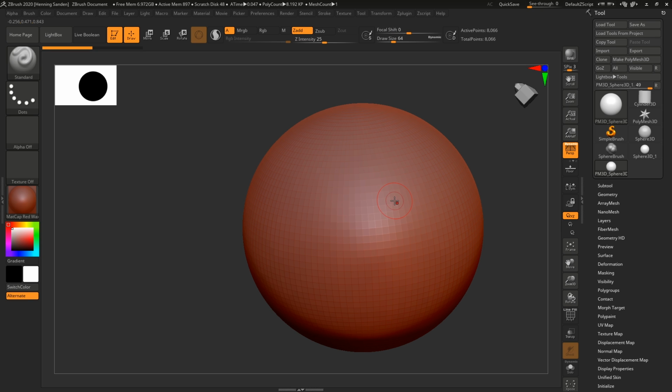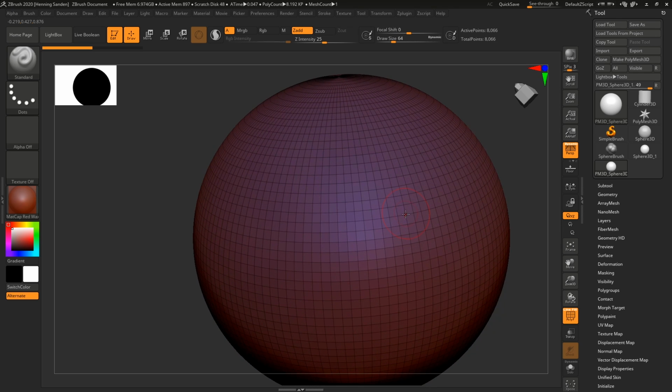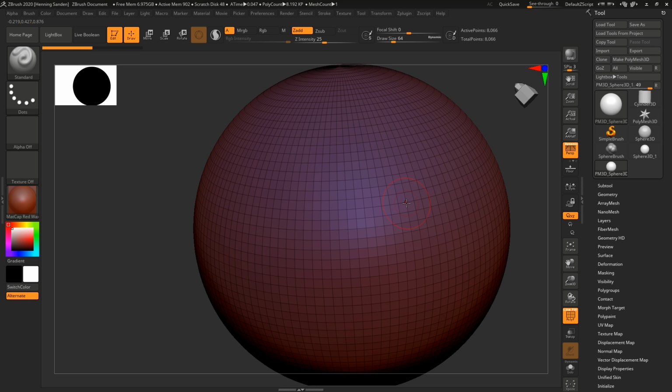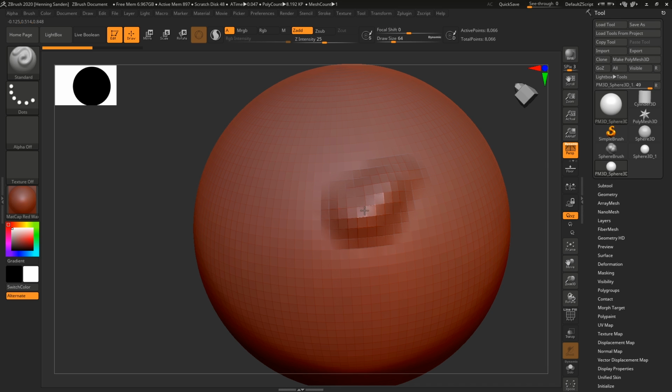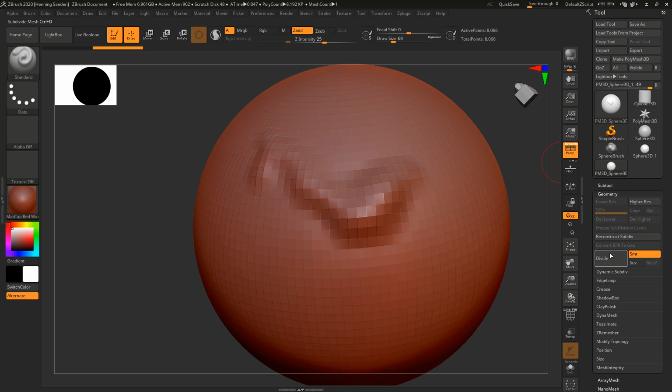A concept which can be a bit tricky as well is understanding subdivisions. Subdivisions is a non-destructive way of working, and essentially it means that you can increase the poly count in ZBrush quite significantly while still retaining this low-res base. So if we want to sculpt on this, you can see here that we definitely need more resolution. Instead of remeshing this model in order to allow for that, we can simply subdivide our model. You can do that under Geometry and Divide.